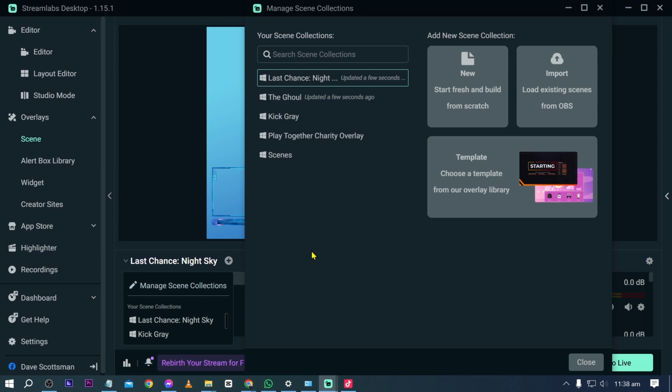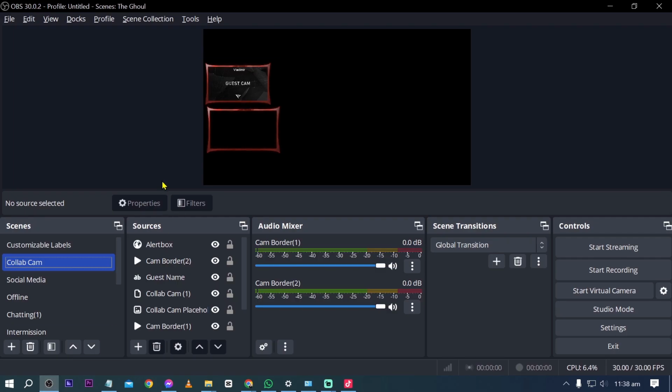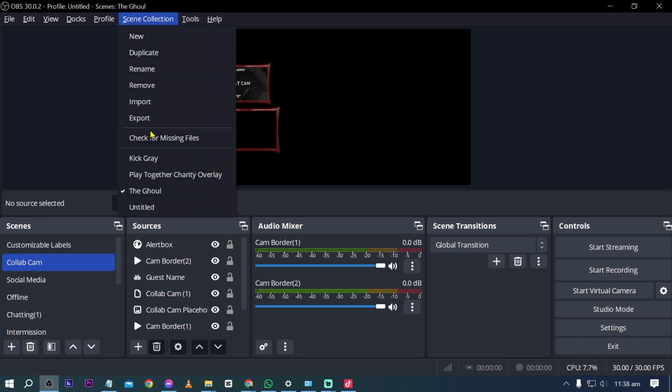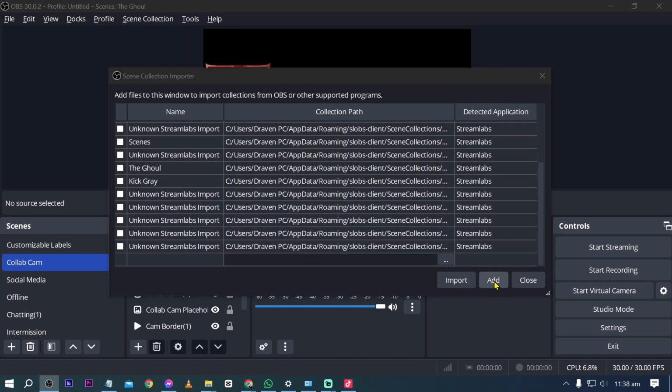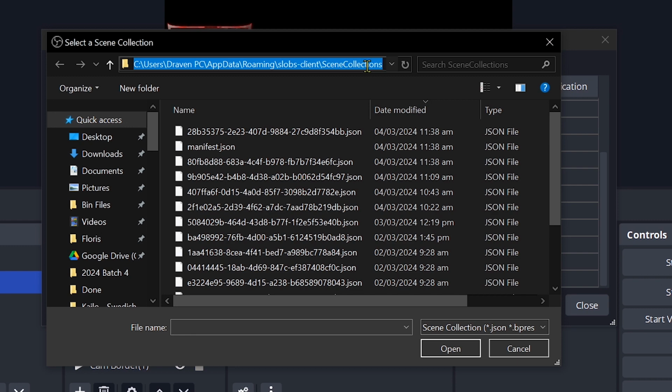Now from this point forward, we're going to import this one here in our Streamlabs or here in our OBS. Now go ahead and click Scene Collections, and this time we're going to click the import button. Now from this point forward, go ahead and make sure to click add. Now as you can see, I am already in here.